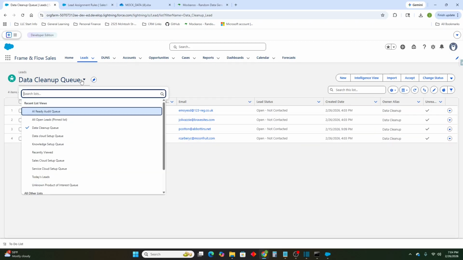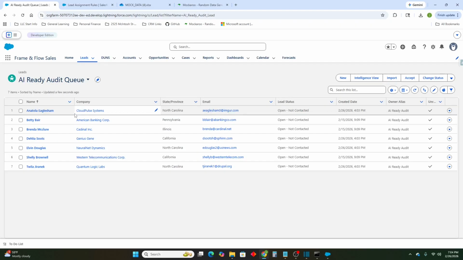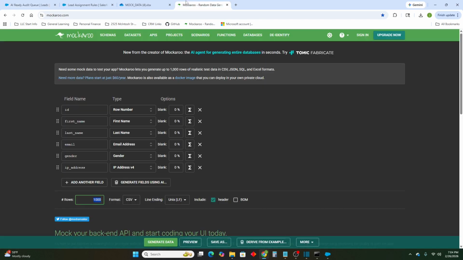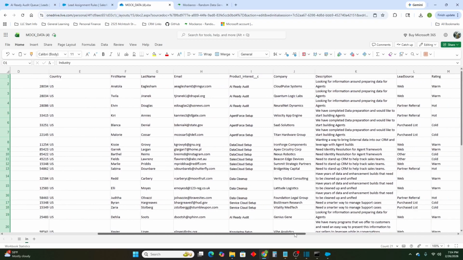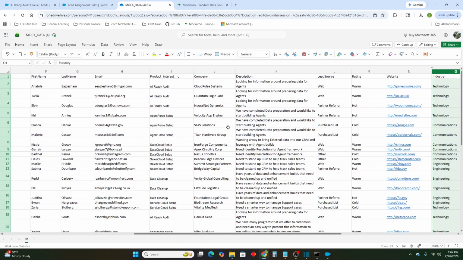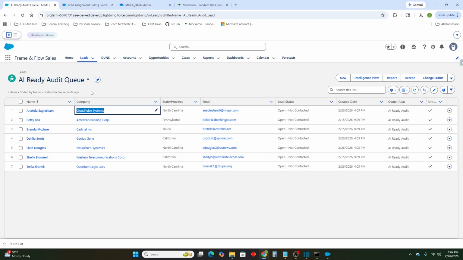There's more. If I look at the AI ready queue, there's going to be more. We'll see that Cloud Pulse Systems matches the data value in here for Cloud Pulse. Let's find it right here. See, it says AI ready audit, and we have that within the AI Ready Audit lead queue.